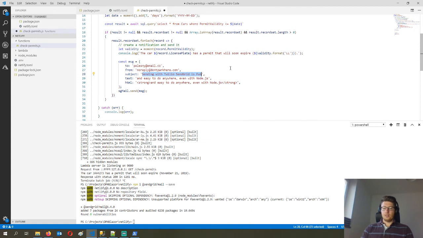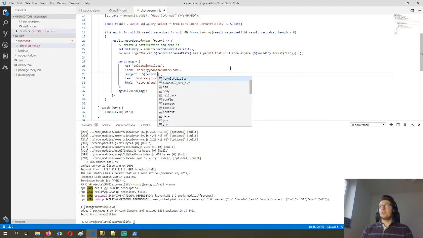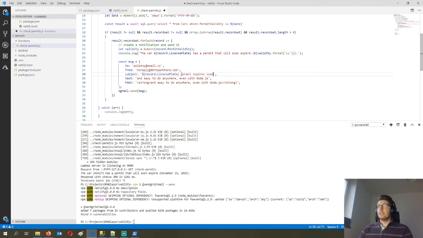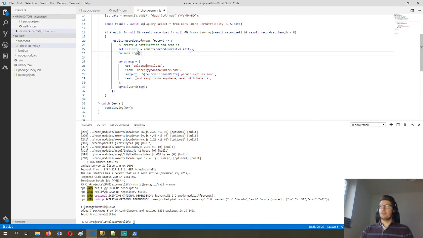Subject is going to be car, or let's just put here record license plate, permit expires soon. So the license plate and then the permit expires soon is going to be in the subject. I'm not going to need an HTML for this one because it's going to be a simple notification. And I'm just going to put here whatever I output into console log before.